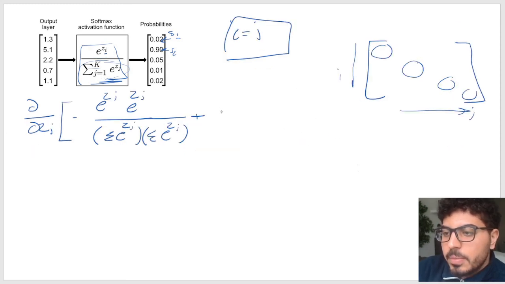So this will be, get the pen again, e to the power zi over sigma e to the power zj.